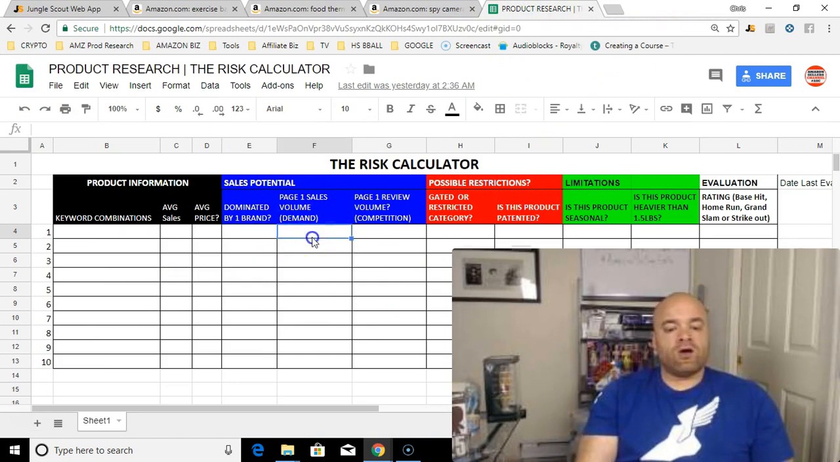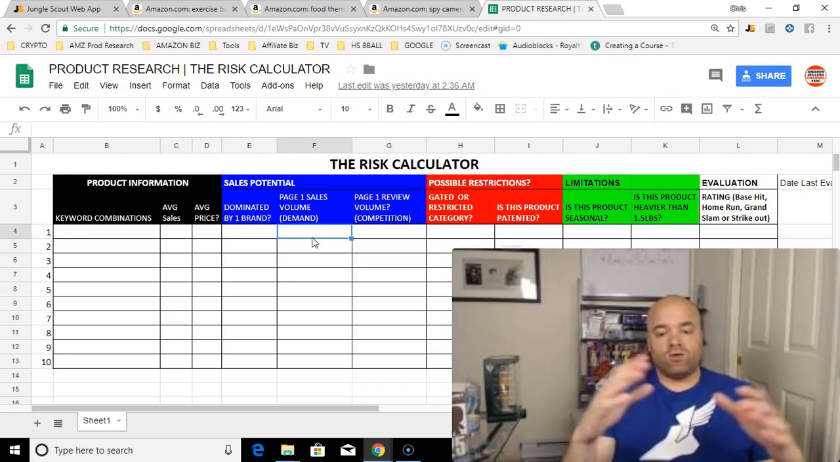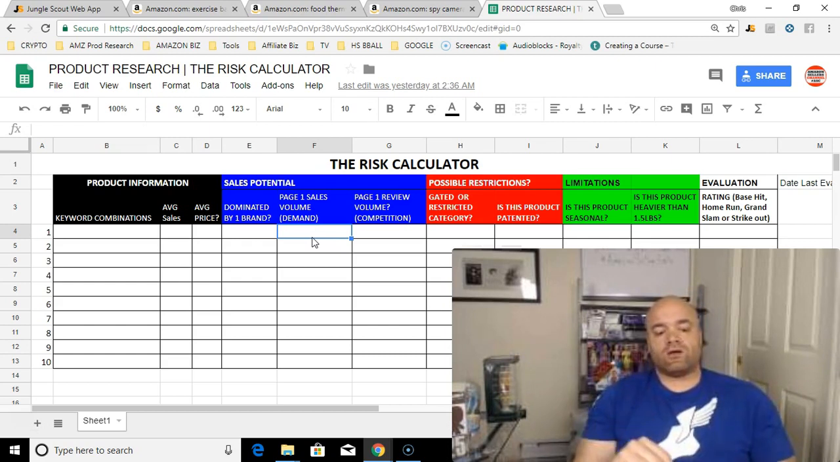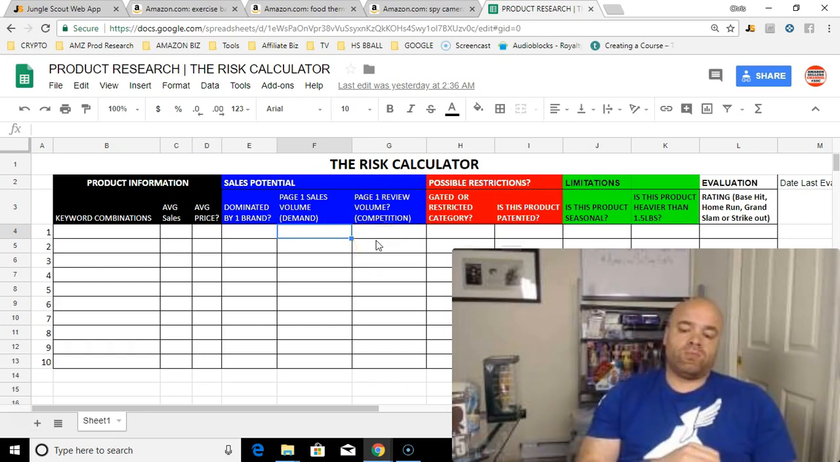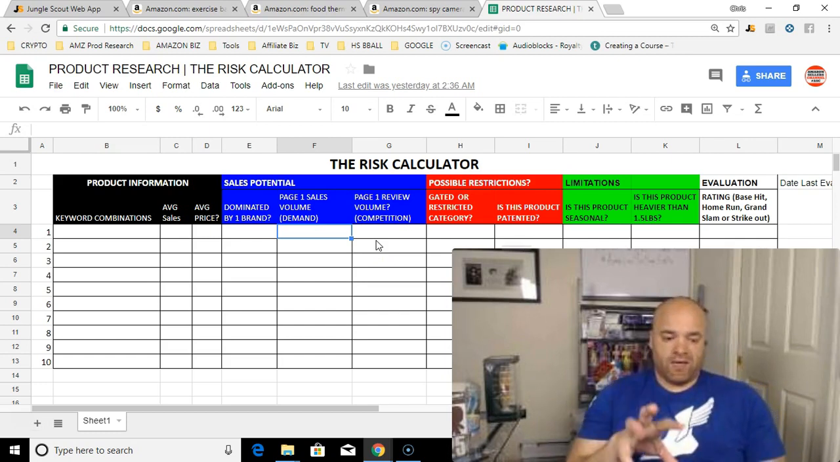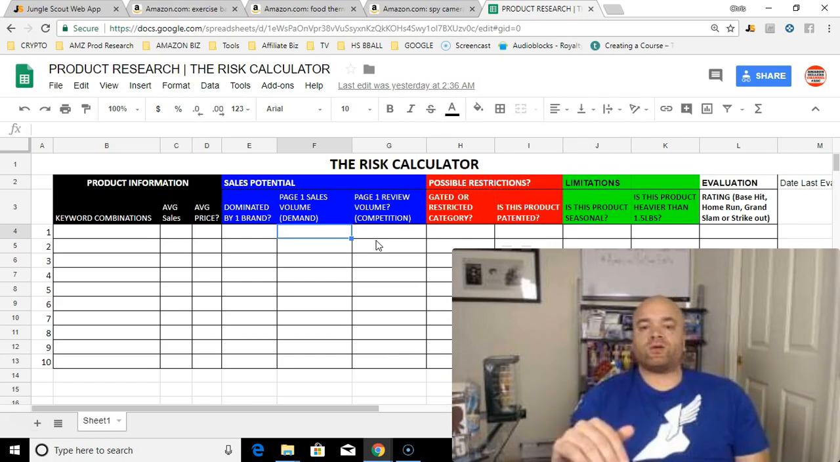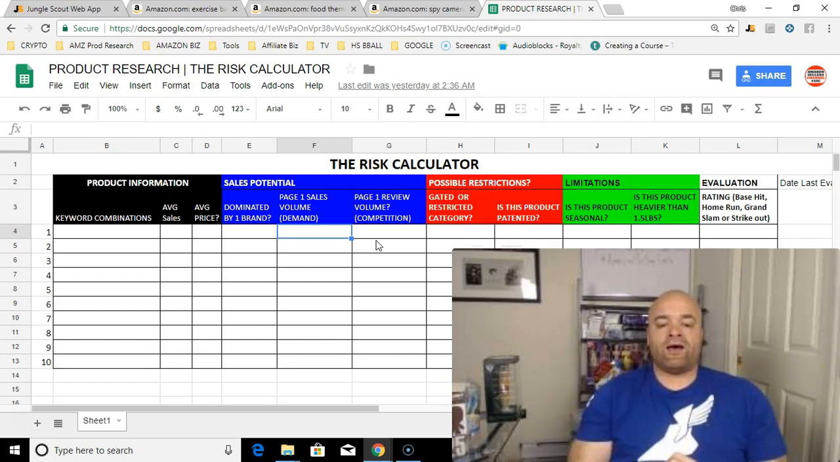Page one sales volume. Is there demand? Again, we'll look at a tool that will show us total demand of a product and how much sales each individual seller is making. Also, reviews equal competition, so the same thing applies. We'll be able to analyze the top pages listings and see how much sales, but also see how many reviews each and every one have.